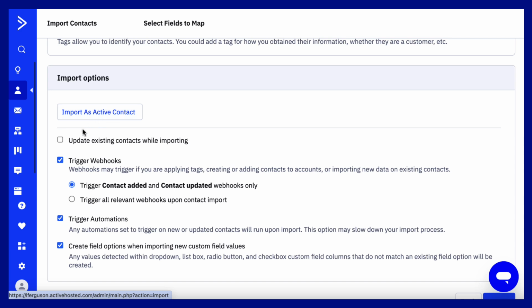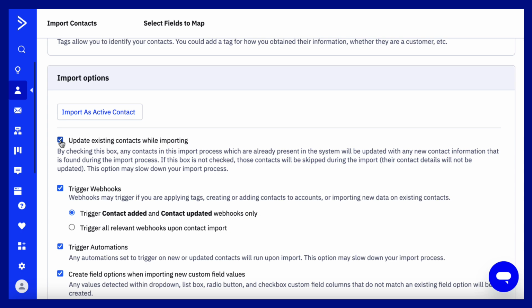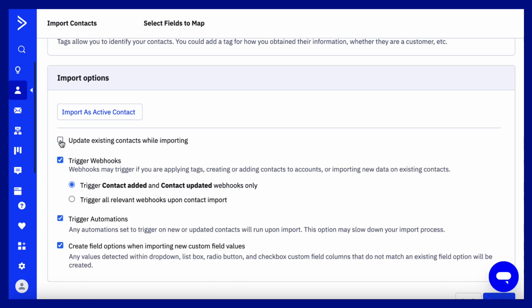If any email addresses in your file already exist as contacts in ActiveCampaign, and you'd like this import to update those existing contacts, go ahead and check this box. Now this new data will be added to those already existing contacts. If this box is left unselected, the import will just add new email addresses and completely ignore email addresses that already exist. If you've created webhooks in ActiveCampaign, use the next checkbox to control whether data imported should trigger those webhooks.